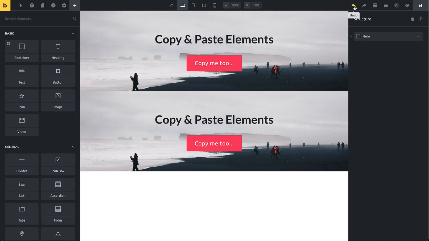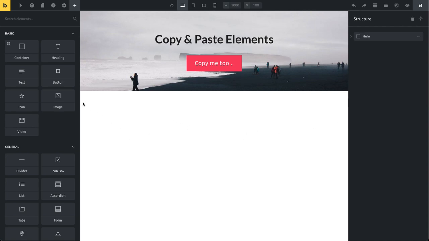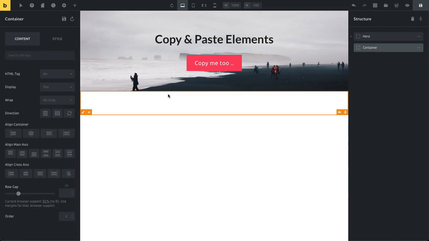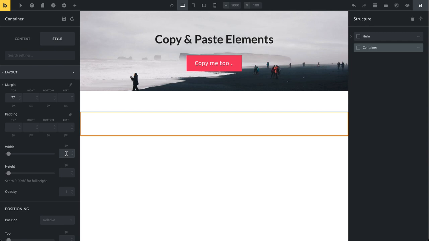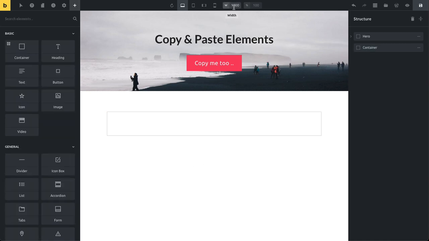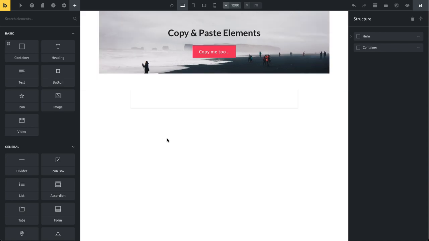Now, if I want to insert this inside of another container, so let's just add a container here quickly, just to show you what this looks like. Maybe also make this a bit smaller. Actually, you know what? I'm just going to change this to my 1280.